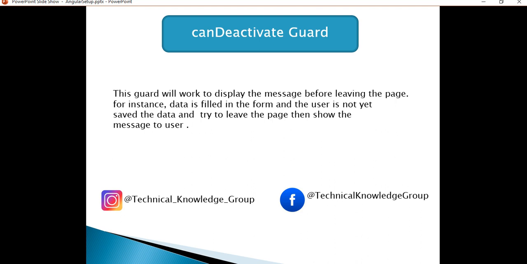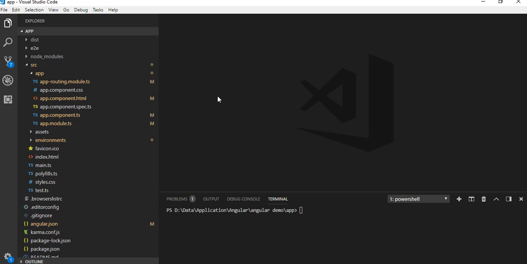So let me open Visual Studio Code and we'll add one can deactivate guard and see how it works. In this example we have only one component, which is the app component, the default. Now I'm going to add one more component called registration. In registration we'll create some text box.